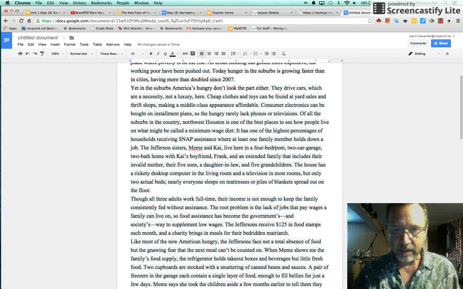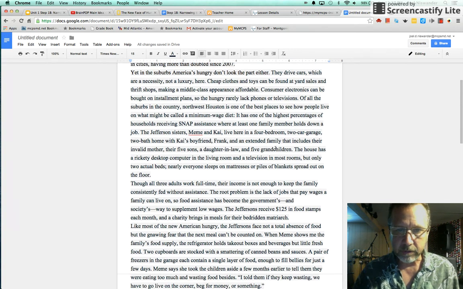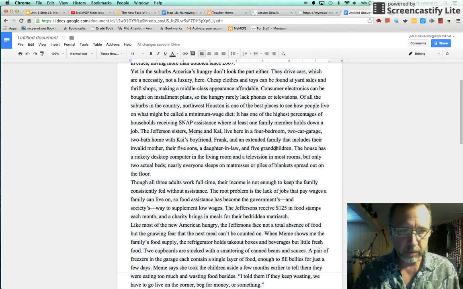It has one of the highest percentages of households receiving SNAP assistance, where at least one family member holds down a job. The Jefferson sisters, Mimi and Kai, live here in a 4-bedroom, 2-garage, 2-bath home with Kai's boyfriend Frank and an extended family that includes their invalid mother, their 5 sons, a daughter-in-law, and 5 grandchildren. The house has a rickety desktop computer in the living room and a television in most rooms, but only 2 actual beds. Nearly everyone sleeps on mattresses or piles of blankets spread out on the floor.